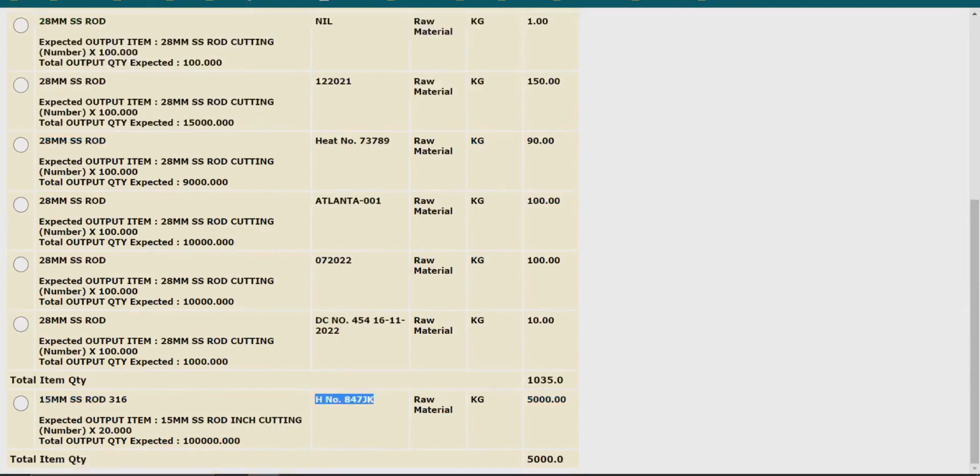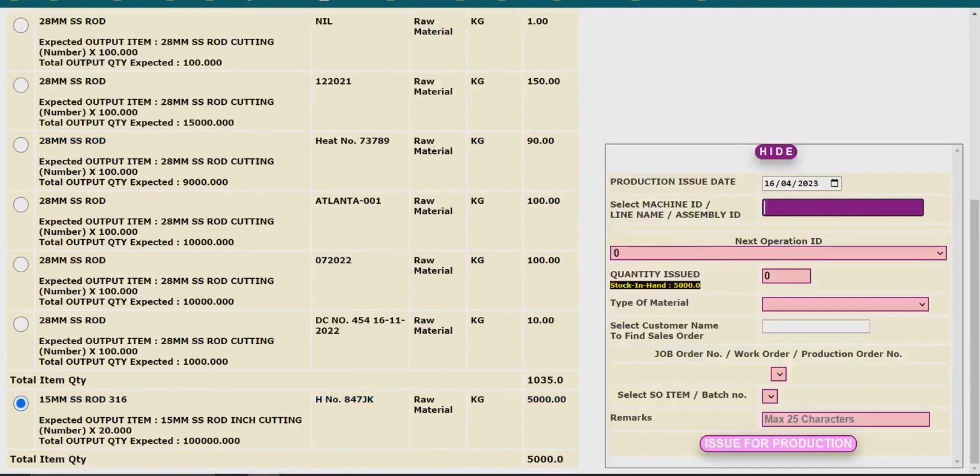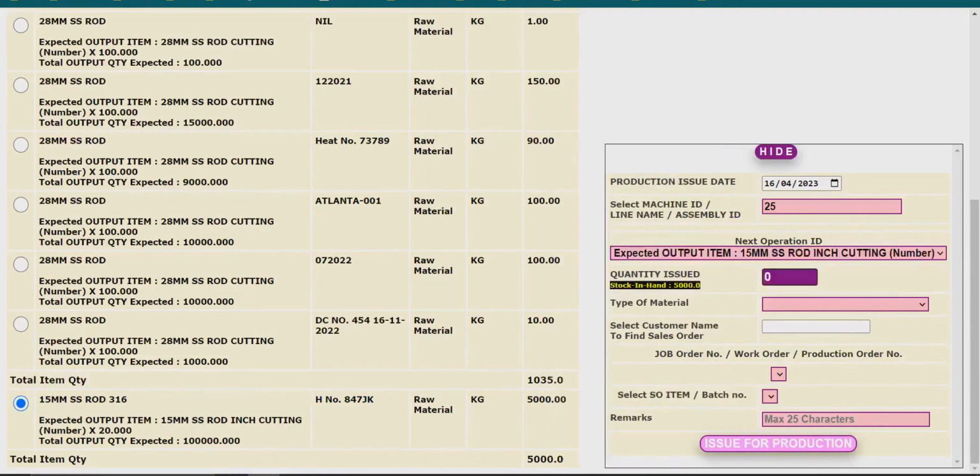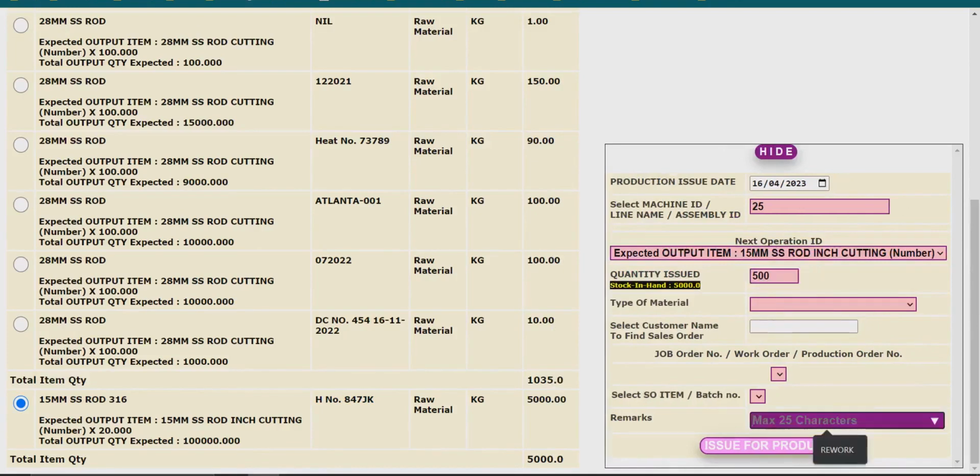A pop-up window will open. Enter the machine name and select machine ID. Select the next operation. Enter quantity to be issued. Select the type of material. You can also select the customer order if required. Then, click Issue for production.